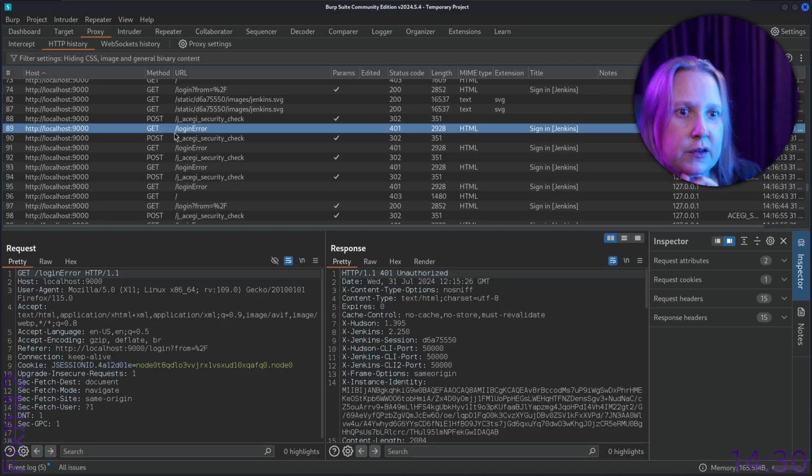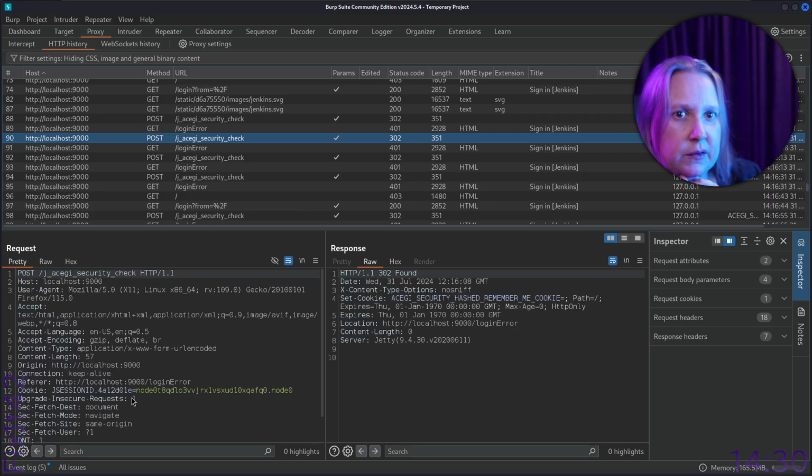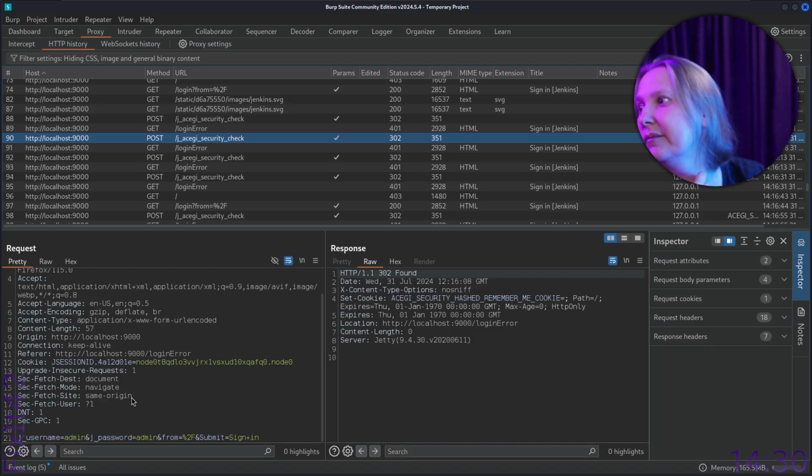Security check, login error, post. Here is the submit sign in. So let's use Party this E one. It says, wish I can learn them. What do you want to learn?